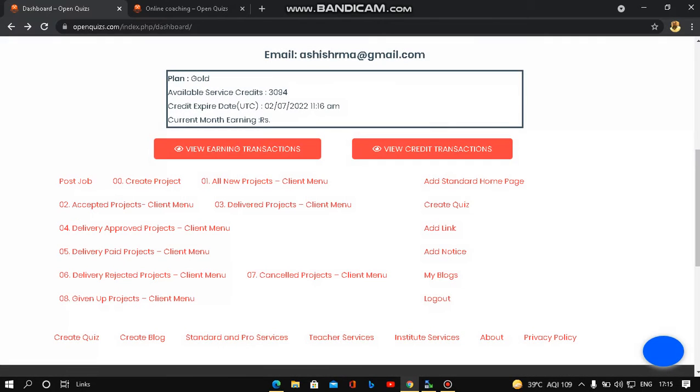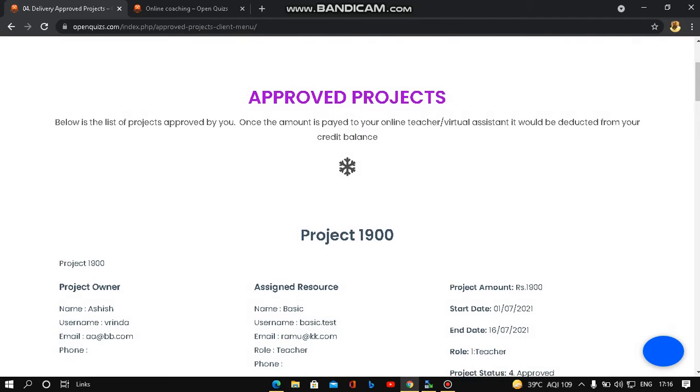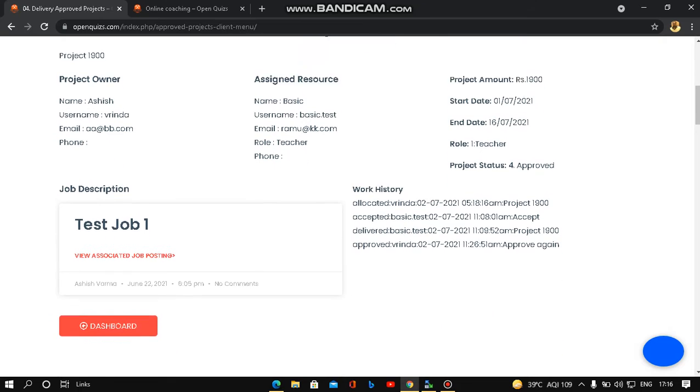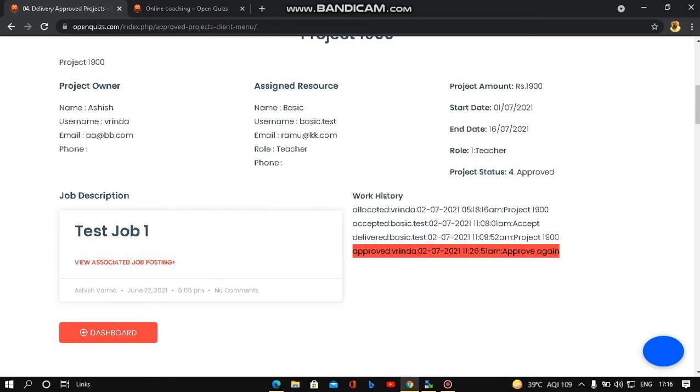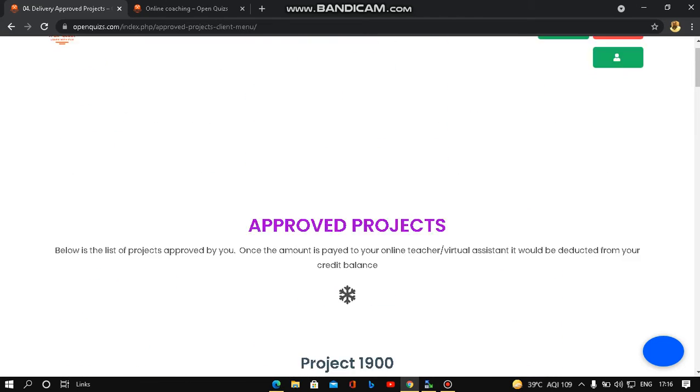Once they come in the delivered projects, you can approve them. You can press the approve button. Once you press the approve button, the payment will be given to the teacher from our online system. See, this is all approved projects. Also, this work history you can see. The project was first created, then it was accepted, then it was delivered, then finally it was approved by you. Once it was approved, the money has gone to the teacher, and that's it.